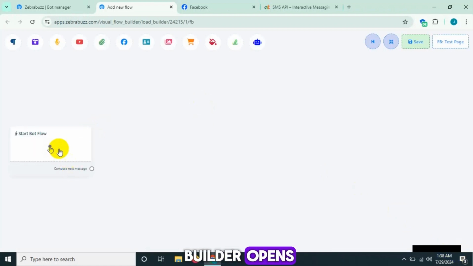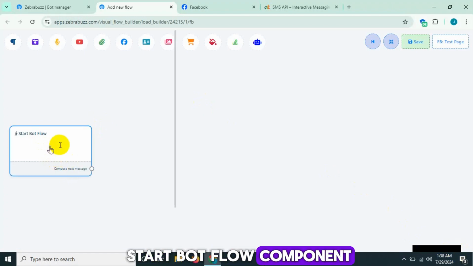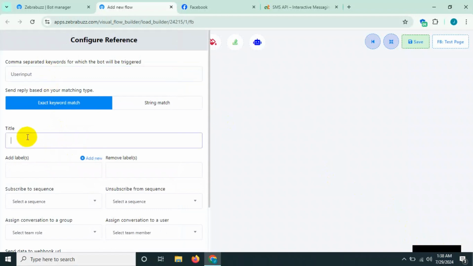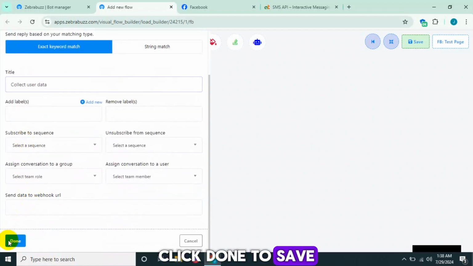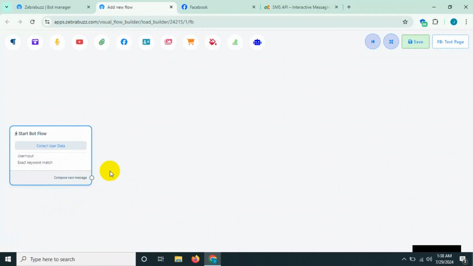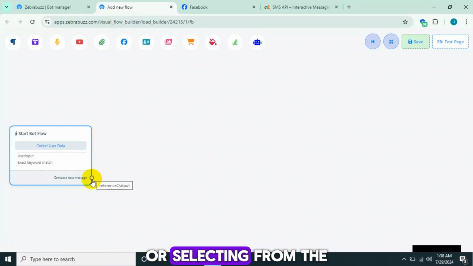When the Visual Flow Builder opens, double-click on the Start Bot Flow component. Set your keywords, e.g. user input, and give the flow a title, e.g. collect user data. Click Done to save. Now drag the reply type component into the flow. You can do this by dragging the connector or selecting from the header menu.